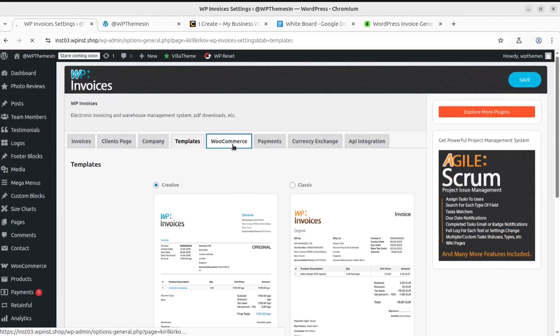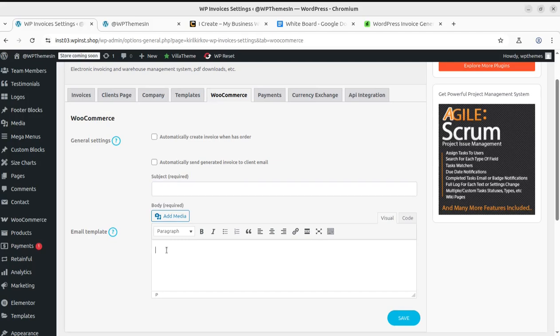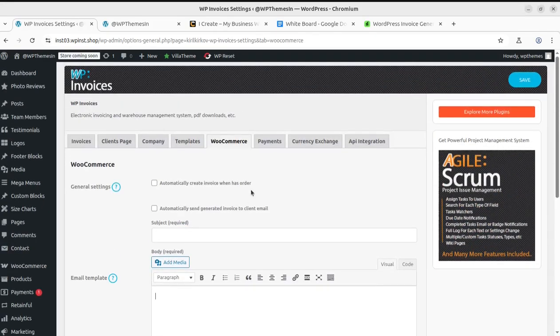Further, you can integrate with the WooCommerce. If it is an e-commerce website using WooCommerce, it can be easily integrated. Like you can simply enable the feature to automatically create invoice when there is a new order, or automatically send generated invoices to client email. So this is automated. You can write the subject and the email template and the description as well. So directly WooCommerce can be integrated, and even if you are willing to use this solution for generating invoices on a basic or business WordPress website without WooCommerce, you can do the same.